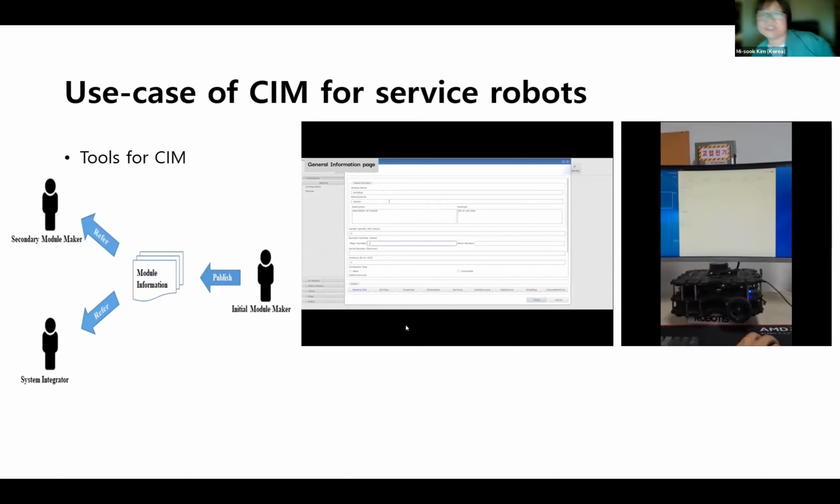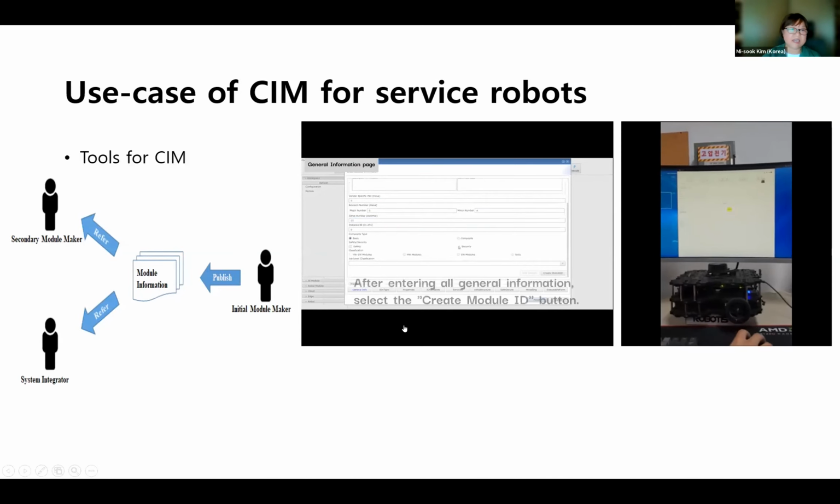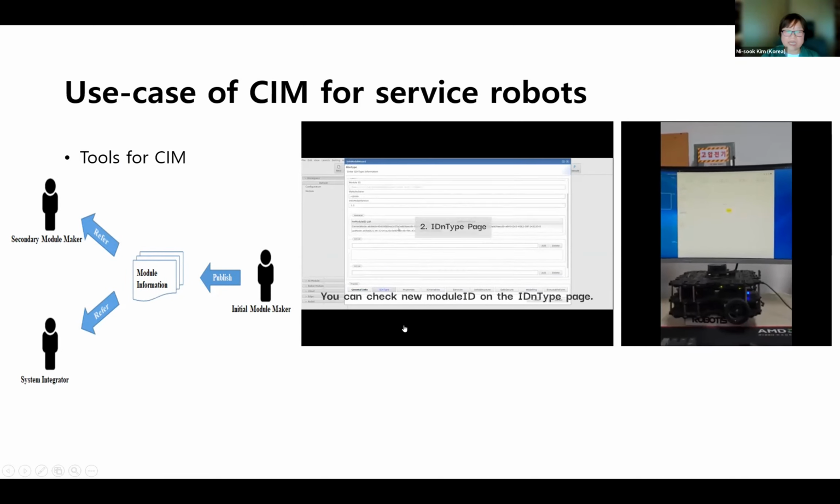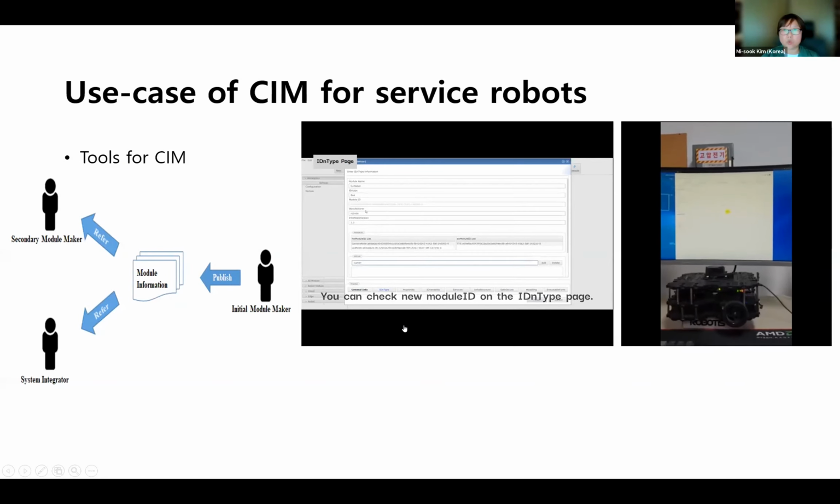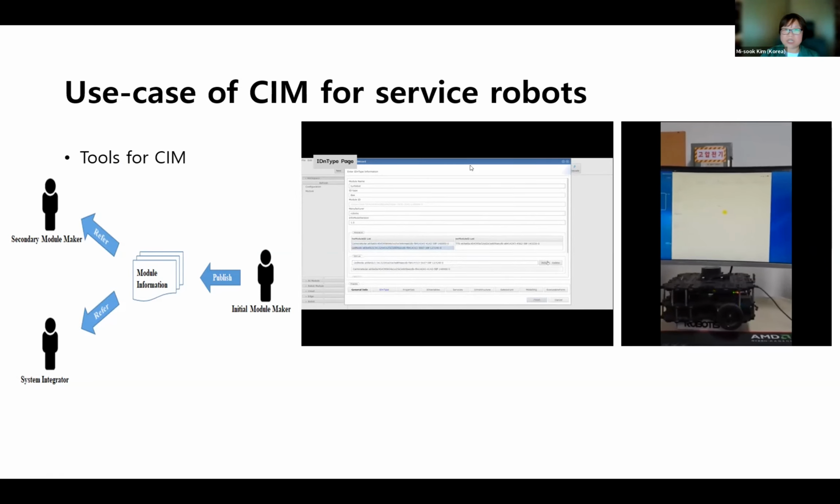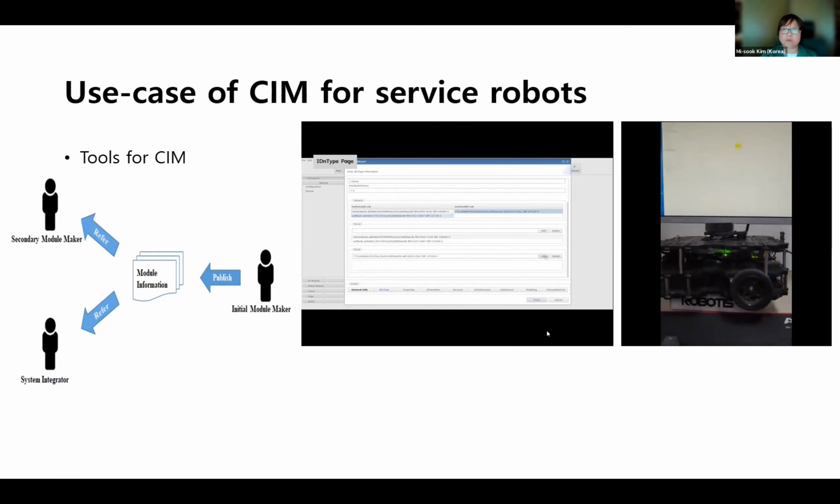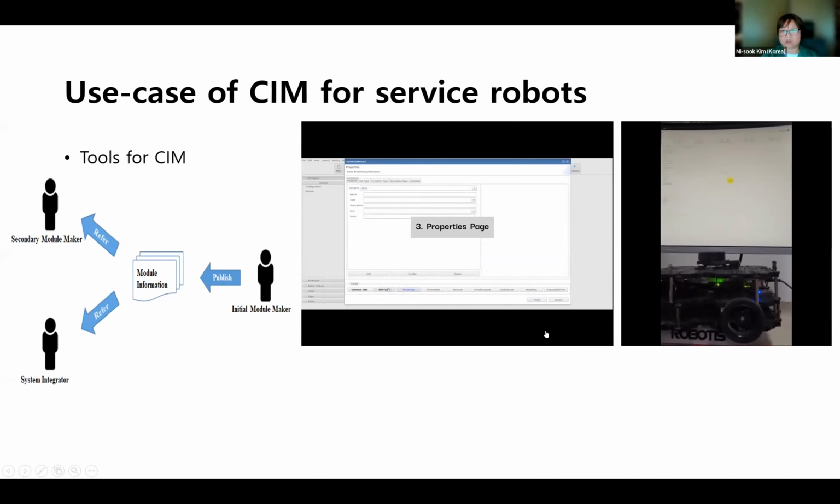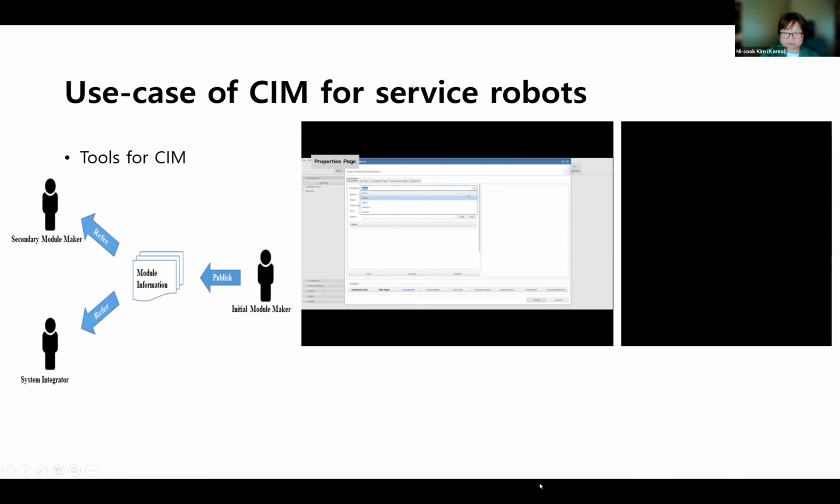Yes, yes. This is my last slide. A system integrator can use this information model, and other composite modules can use this basic module's information model. This one is the information model editor. You read and edit this information, and with the execution form in the information model, the robot can be run.